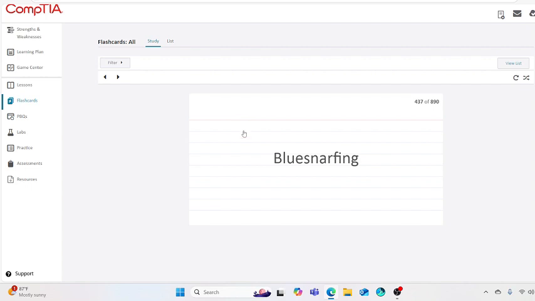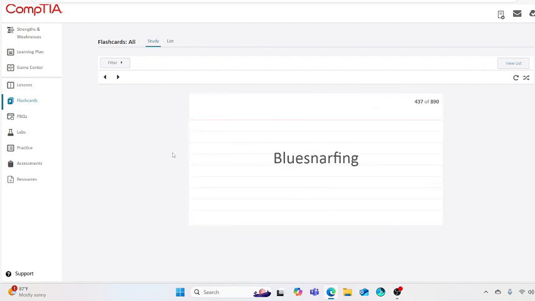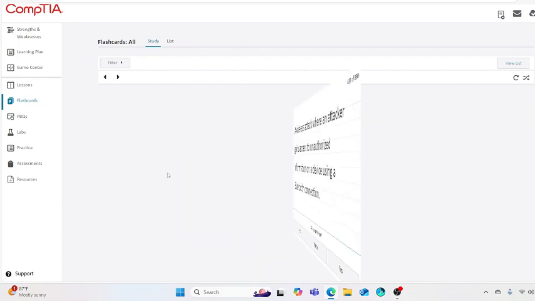Bluesnarfing. A wireless attack where an attacker gains access to unauthorized information on a device using a Bluetooth connection.